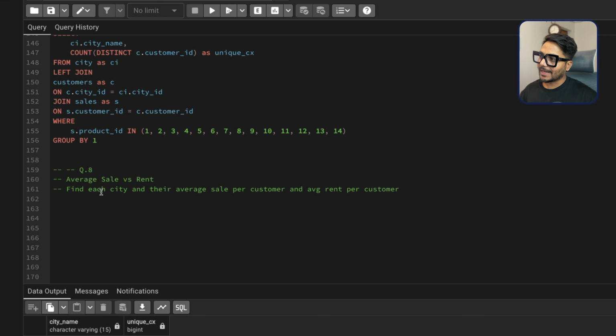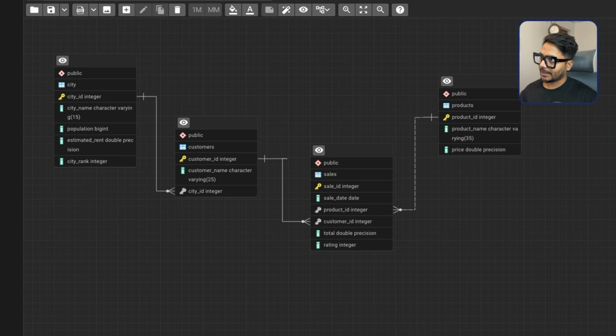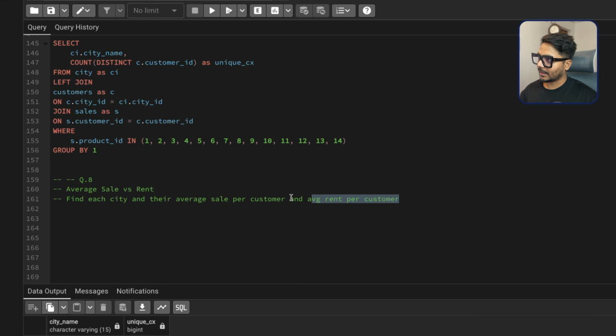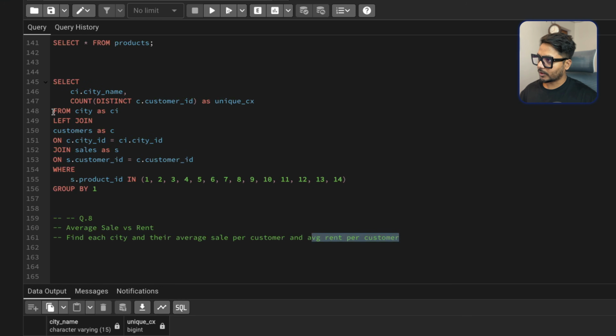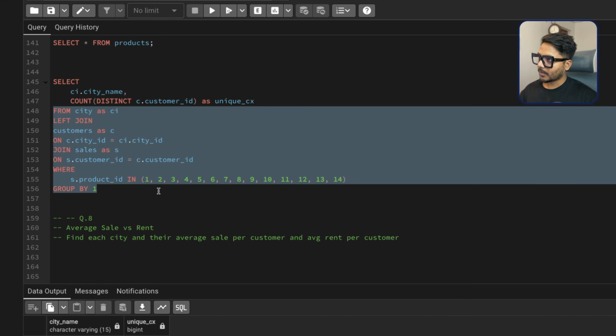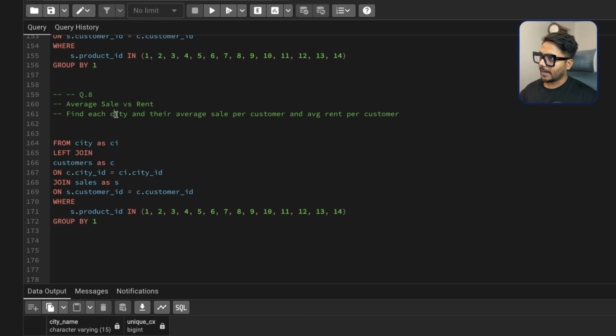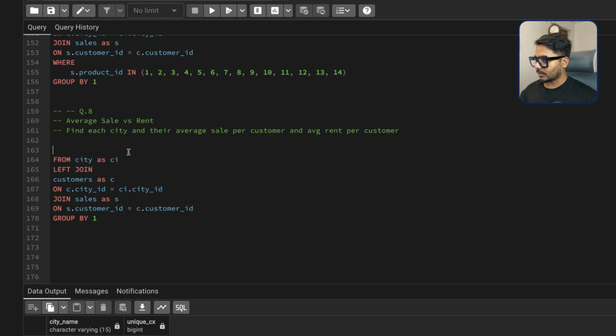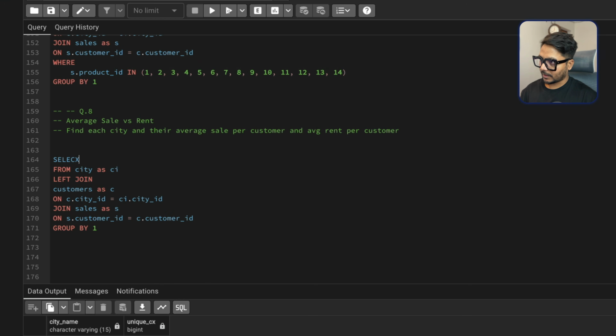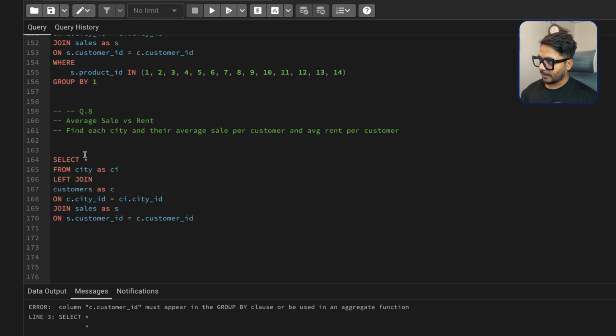To solve it, we need to find out city and sales again, and we need to do a join between sales, customers and city. We have already done the join, so we can reuse that query. Let's copy from here to here and put it here, and we will do the same join here as well. We need to find each city and their average sale per customer. We don't need this where clause this time, so let's remove it. Let's see the entire data set, then we will build our logic. I don't need the group by, let's just see the data.